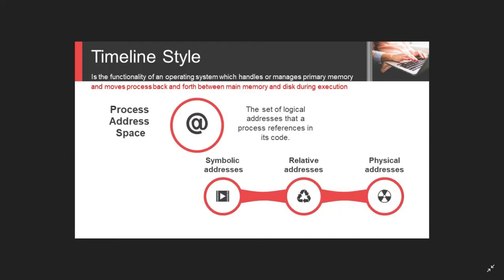Next, the swapping style. Swapping is the functionality of an operating system which handles or manages primary memory and moves processes back and forth between main memory and disk during execution. Inside swapping, there's a process address space. Process address space is the set of logical addresses that a process references in its code. There are three types of addresses: symbolic addresses, relative addresses, and physical addresses.